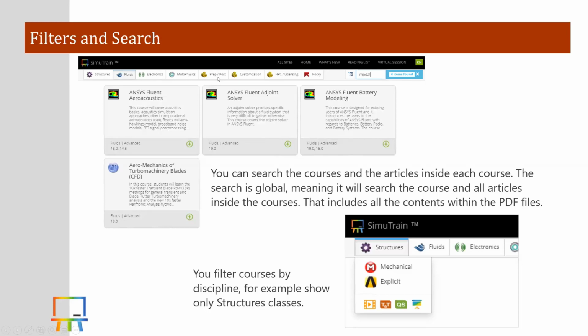I want to know how you can post process something, or maybe you have questions about HPC and licensing. Depending on what you're looking for, you click on that filter, and that only shows the type of filters that are under that category. For example, here you can see fluids, classes, and the search will go beyond that also.